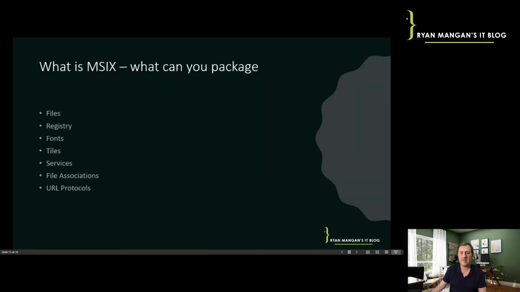So what can you package with an MSIX? That's a good question to ask. Files, registry, services, URL protocols, file associations, and fonts. And you can even create font packages on their own and install them to users on your networks.